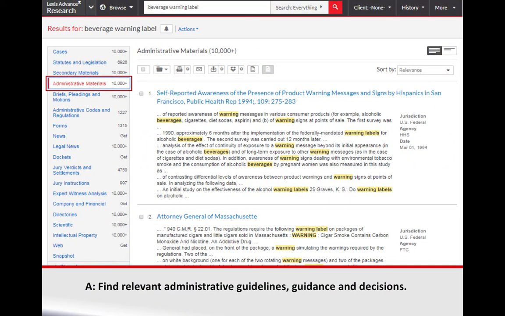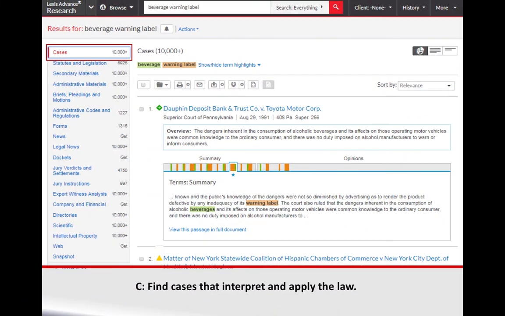After viewing the regulations, you will want to find any relevant administrative materials, such as agency guidelines, guidance, and decisions. You can do this by simply clicking Administrative Materials tab. You can narrow this list by jurisdiction, federal, or by selecting a specific agency, such as the Department of Health and Human Services. And finally, you will find the cases that interpret the statute and apply the law so that you know how courts are likely to rule. To do this, simply click on Cases tab, then narrow your jurisdiction or enter additional terms under Search Within Results.